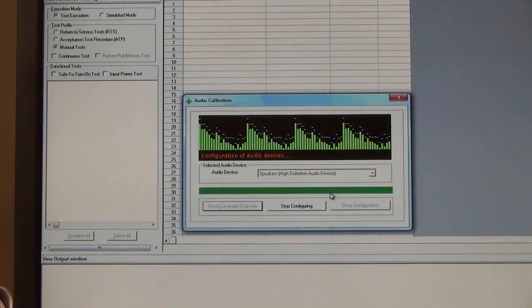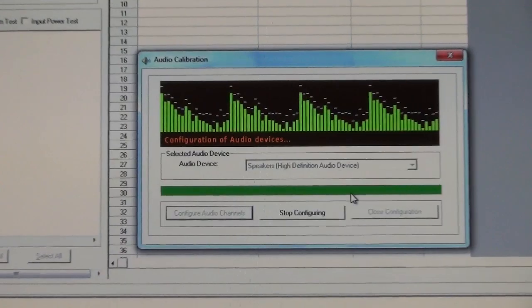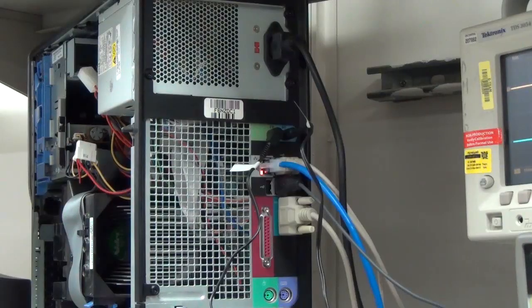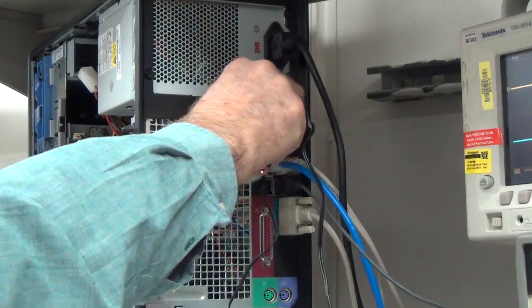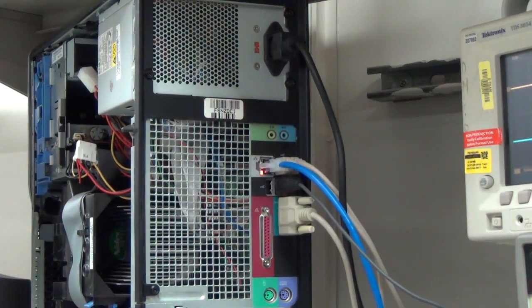Select OK on the dialog box. The loopback test will run until optimal volume level is obtained. This may take several minutes to complete. A dialog box will appear with test results.